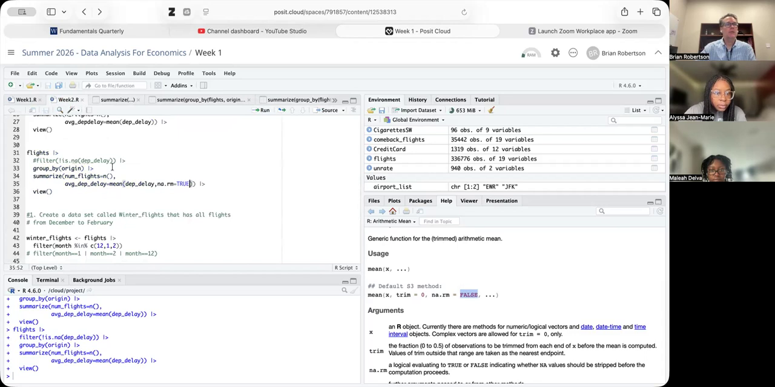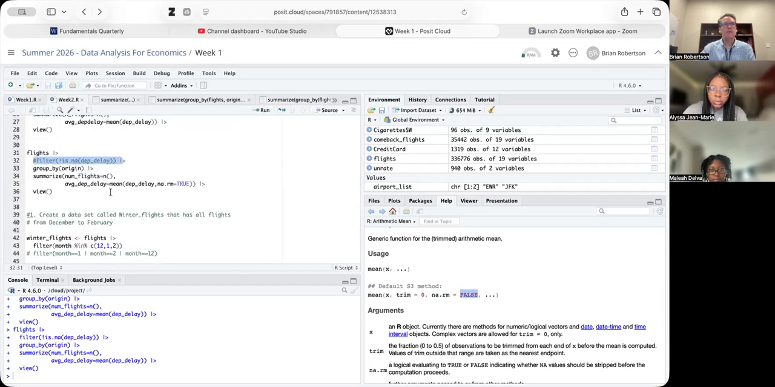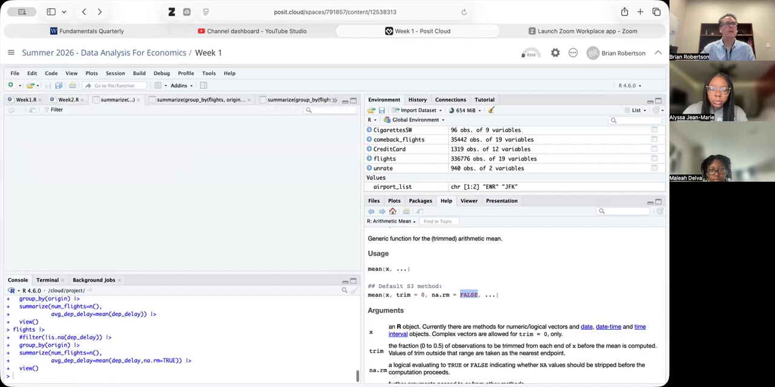And by doing this, I'm not filtering everything out. So this number should stay the same. This number should go back up to the original tally. So I do that. Bingo bango. We're back up to 120,000 flights. The average didn't change, but the number of flights did.